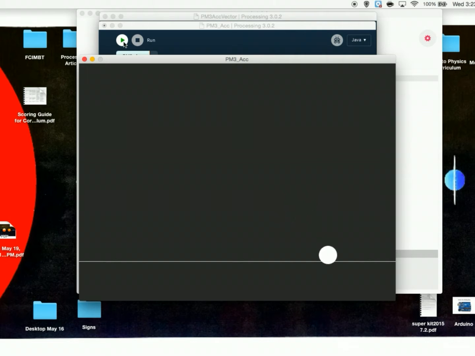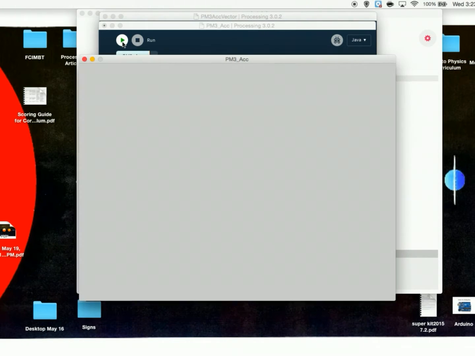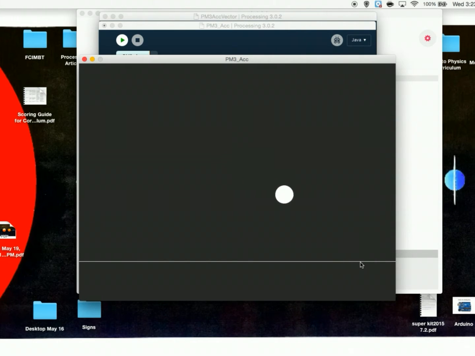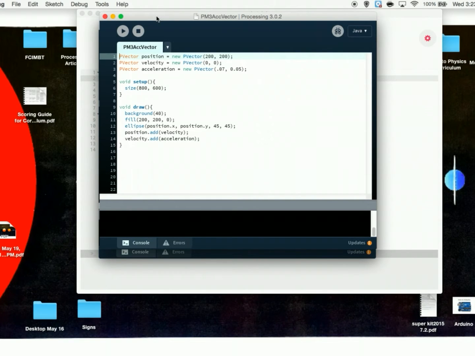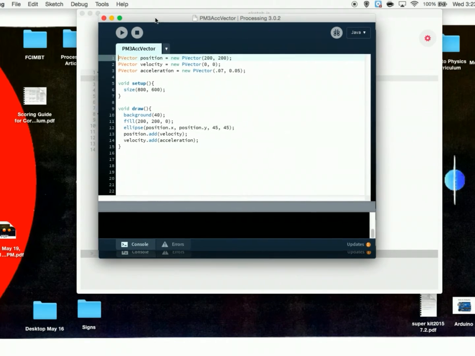There we go. So we get the object flying through the air. And we could constrain it over here to where it could stop and land on the ground, but for the purposes here, it's really not that big of a deal. Let's see if we can make the same thing work with our vector code.